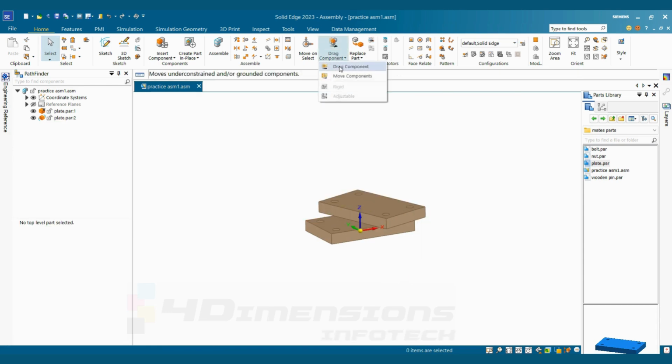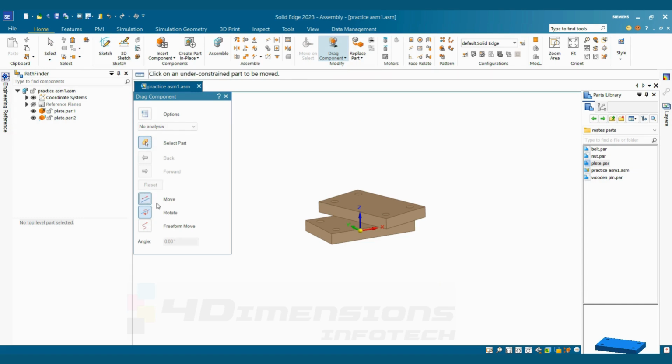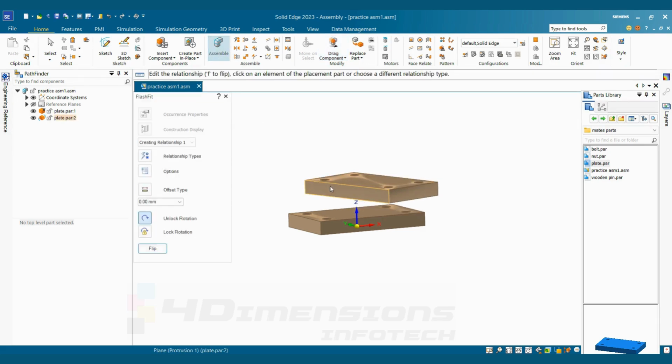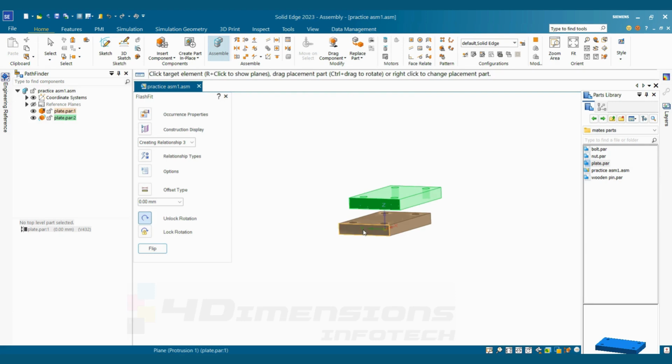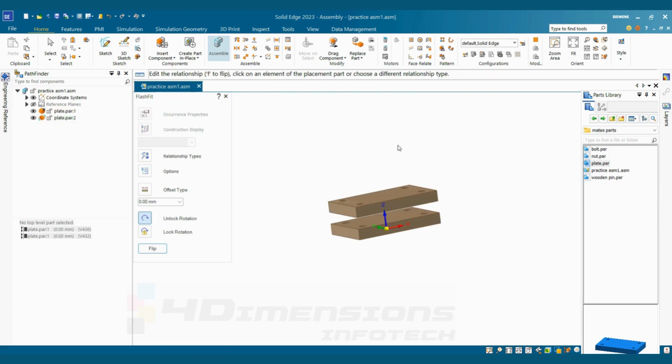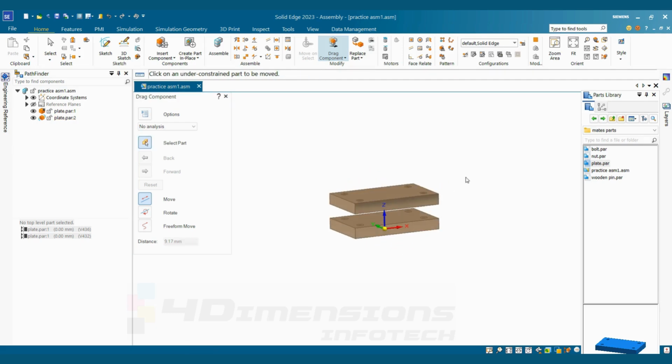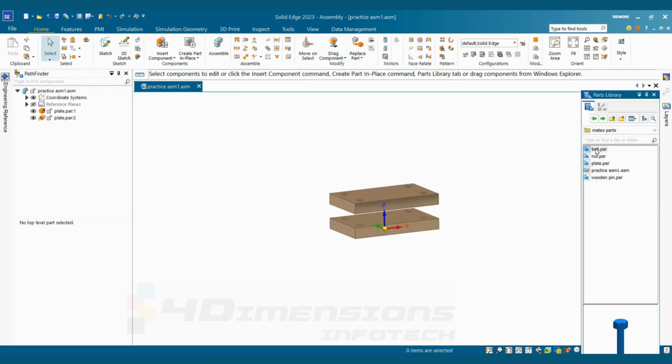Next, if I go for drag component, say move, select the face. You can see it is moving till 40 mm now, maximum, and minimum it will go 0. Next I'll say assemble and again match these faces here. Match this face also, side faces. Say right click and escape. You can see here, if you drag this component, it is taking maximum 40 and minimum 0. Next we are going to call the part, that is bolt.